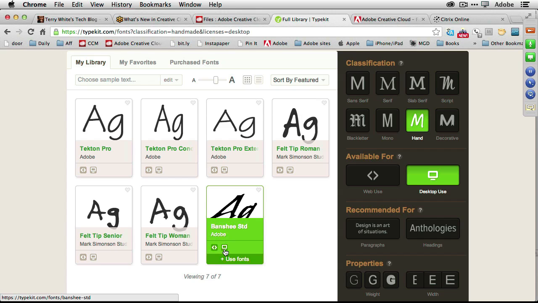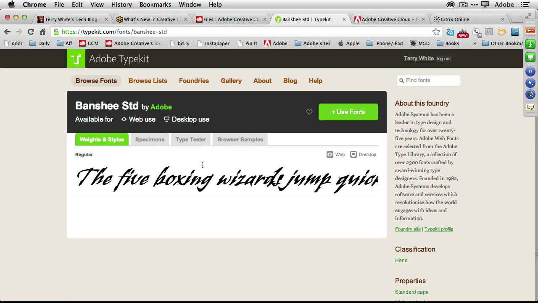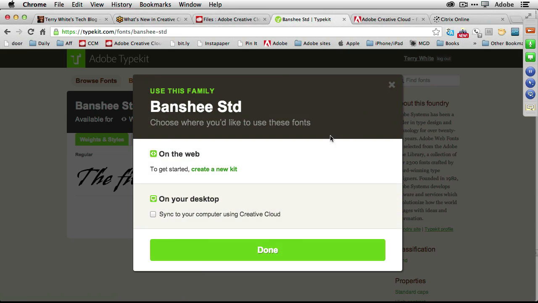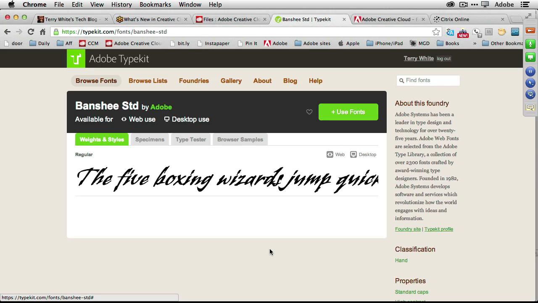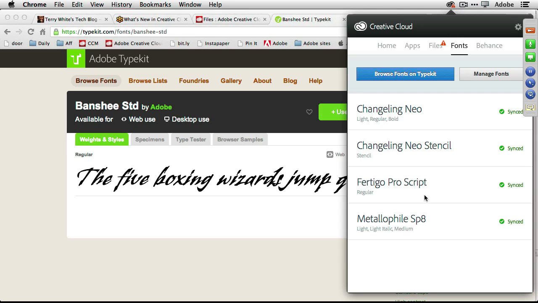So for example, this Banshee Standard, if I click on that, I can see it in more detail. I could also have, on the previous page, by the way, typed in my own text to see it as a sample. And if I want to use that font, I can say use font, and I can, again, optionally say, yeah, go ahead and sync that to my desktop as well. So now, behind the scenes, that's working with Creative Cloud and syncing that font to my desktop. And when that font does sync, it will be available here, and it will be available on my computer. And like I said, I know they're working on the servers for this particular feature, so that may or may not work in this broadcast.